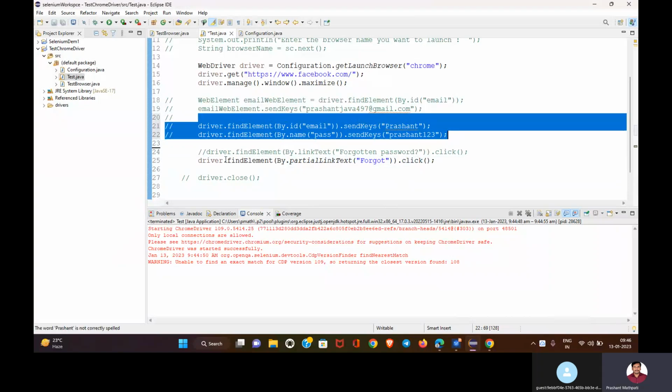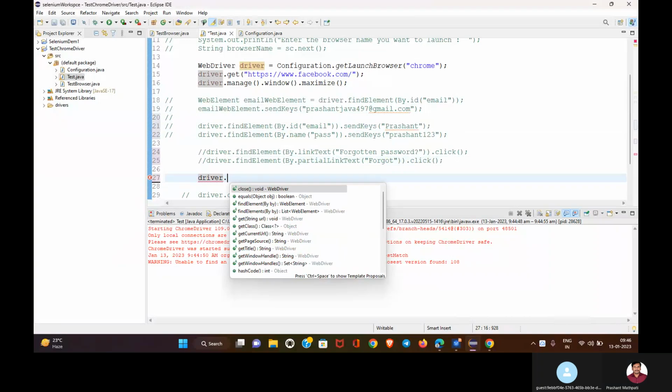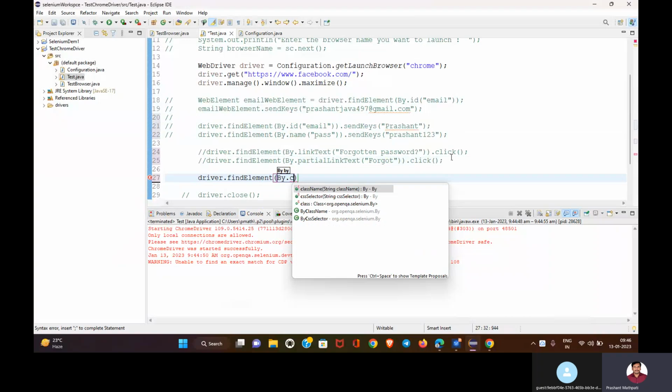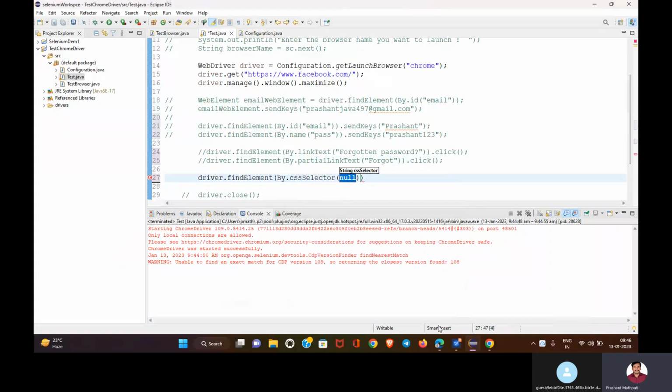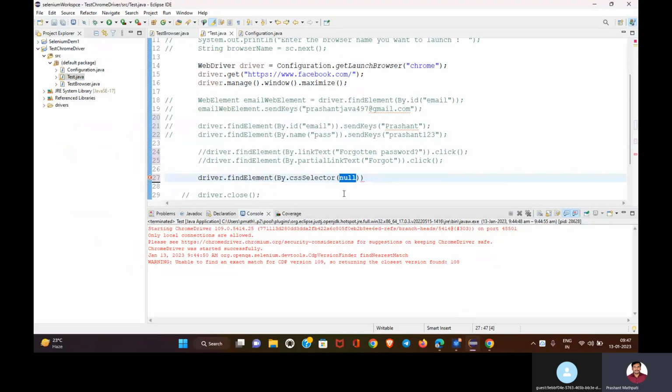Using CSS, tag and ID. Let me write driver dot find element by dot CSS selector. These are CSS selectors. So which one are we looking at? We are looking at tag and ID. What is the tag here? Input. Input is a tag, right?